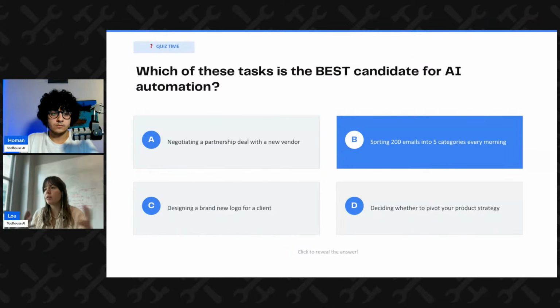They're boring, they're repetitive. And of these, can we think of any other strong use cases, strong examples in our own businesses of tasks that would be ripe for AI automation? Put them in the chat.